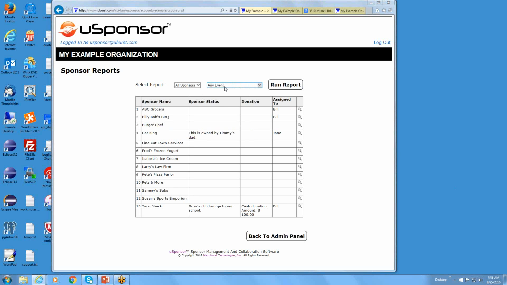And then you can see an overall view of all the status of all the sponsors, and if they had donations, and of course you can click on any of the links to go right to the details of that particular sponsor as well. So it's another valuable tool.